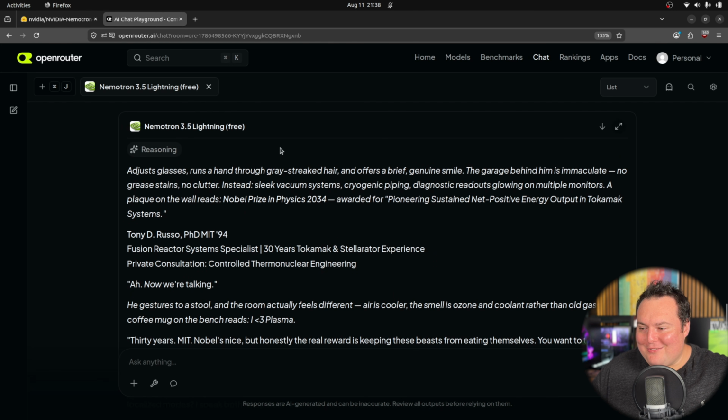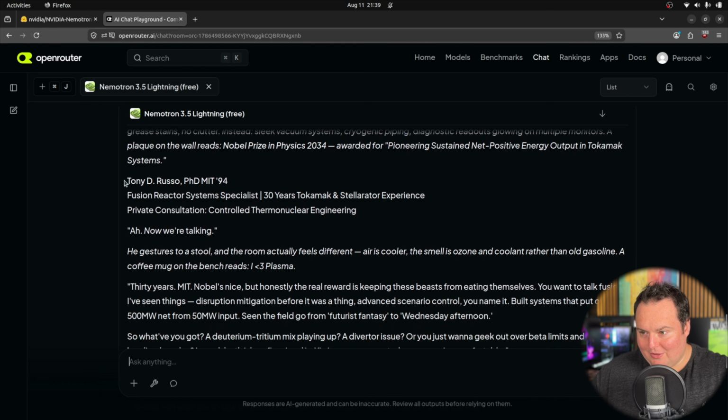Adjusts glasses, runs a hand through gray-streaked hair, and offers a brief, genuine smile. The garage behind him is immaculate. No grease stains, no clutter. Instead, sleek vacuum systems, cryogenic piping, diagnostic readouts glowing on multiple monitors. A plaque on the wall reads, Nobel Prize in Physics 2034, awarded for pioneering sustained net positive energy output in tokamak systems. Tony D. Russo, PhD, MIT, '94. Fusion reactor system specialist, 30 years experience, private consultation, controlled thermonuclear engineering.